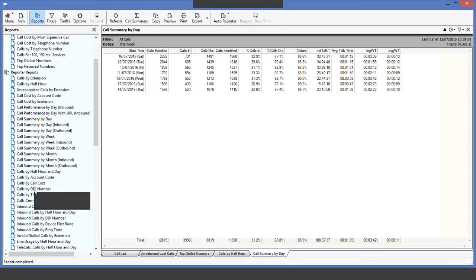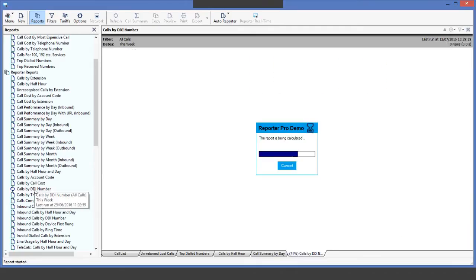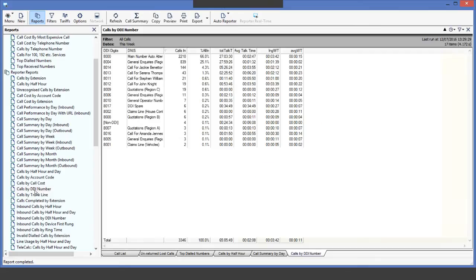I can also look at calls by DDI number, which is really useful. It might be that you're doing a marketing campaign and you've published a DDI number, and you need to know how many calls you're getting against that DDI number. Or it might be you've got lots of DDI numbers spread throughout the business, and you need to know which ones are making you most money. So on here, this calls by DDI number, I can see exactly that. I know how many calls I'm getting in against each one of those numbers.